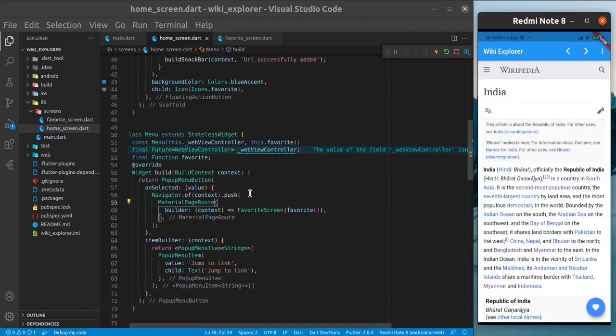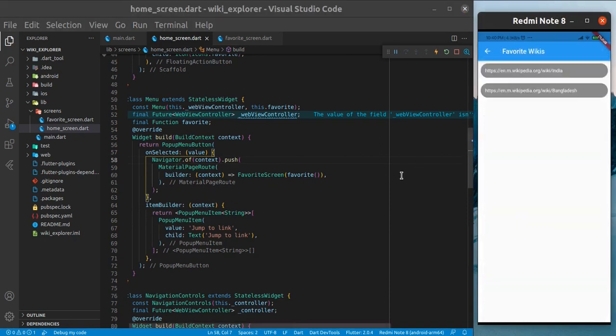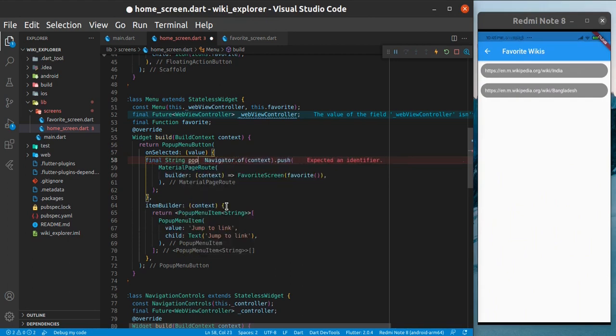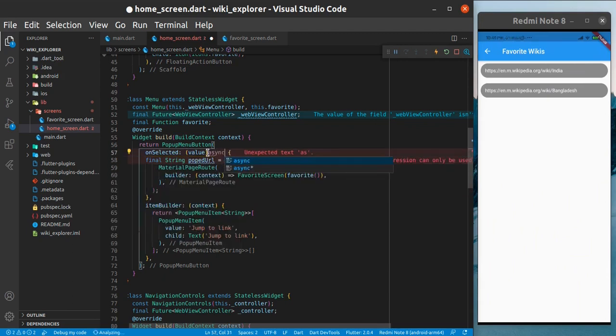It's simple. Let's listen to the pop event. Whenever the user clicks on that link, we should get it here after popping up. So let's save it in a string, popped URL, and await for it. Async.